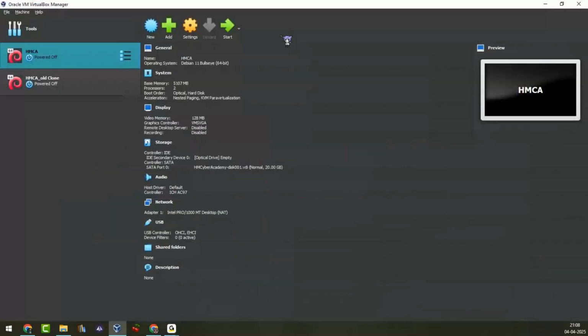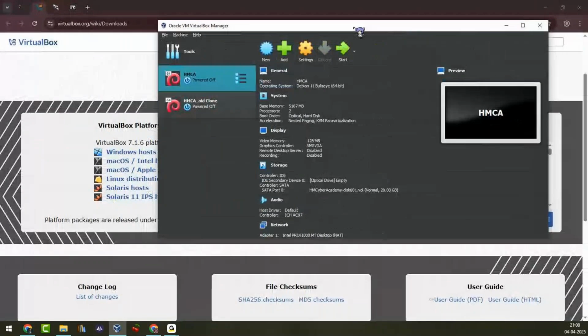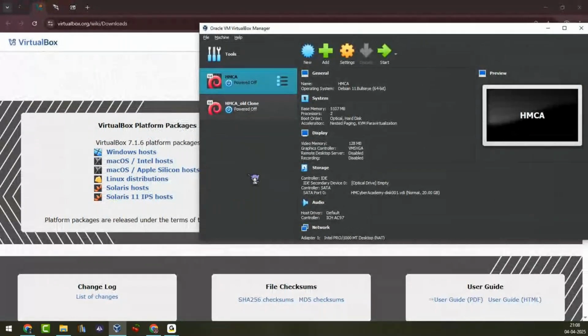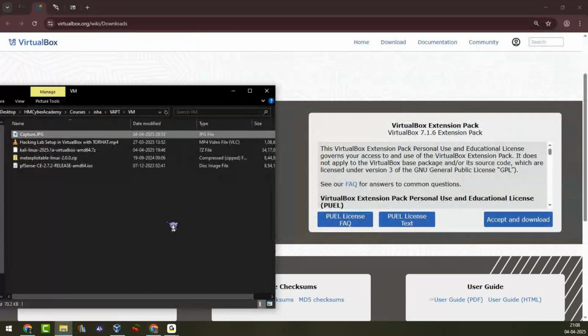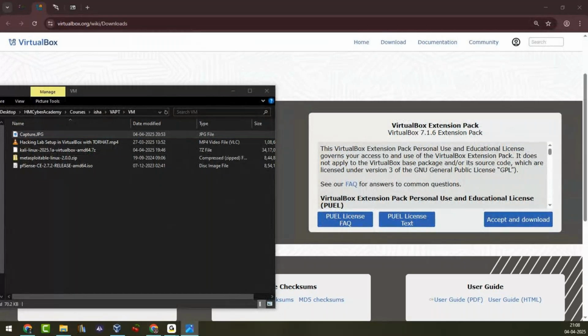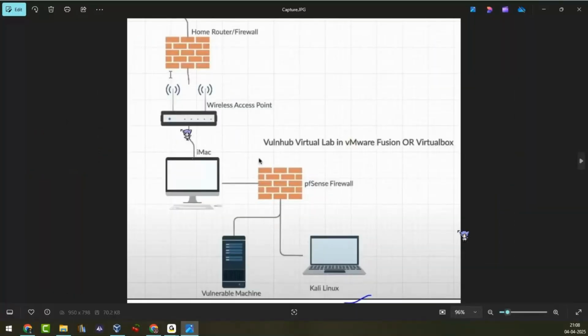So it should look something like this, but you should not have these things. So we will install Kali Linux in this. I wanted to just look at the screen for a while because there is some concept which I want to tell. So this is what we will be doing.